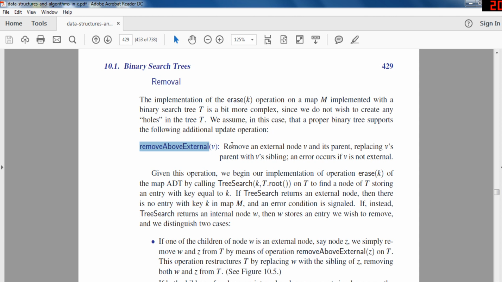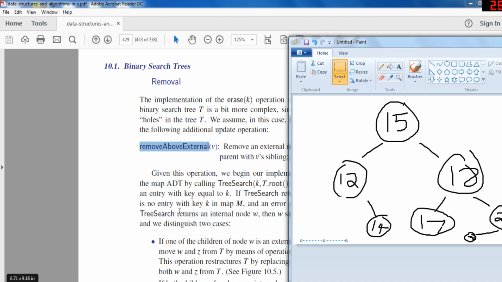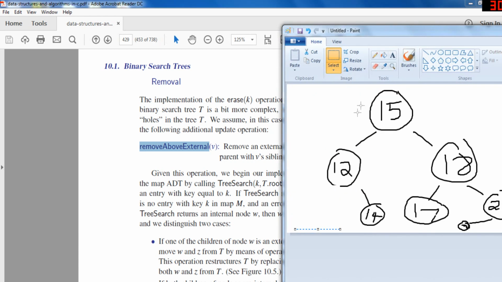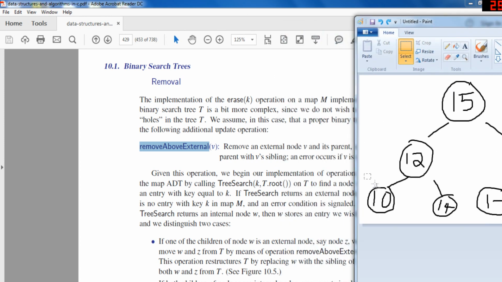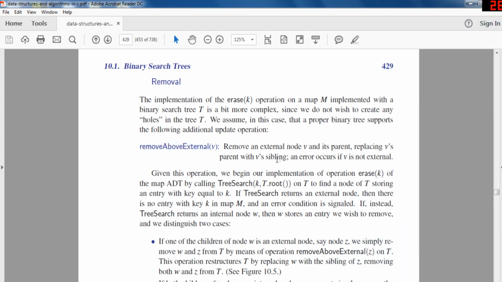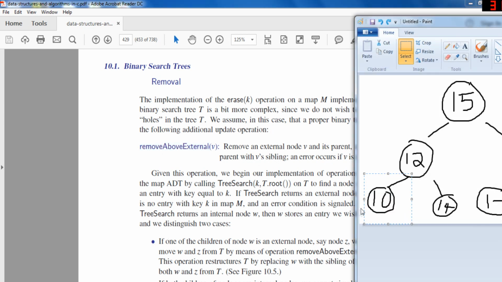This basically is saying that, given an external node 10, right? I'm going to remove the 10 here, and the parent, which is 12, and I'm going to replace the parent with 10's sibling, which is 14.